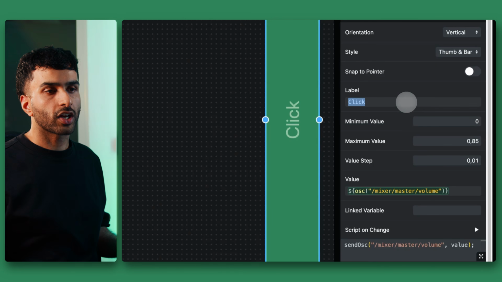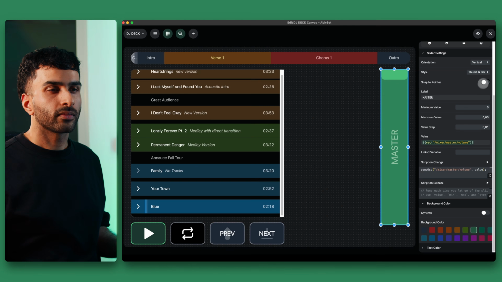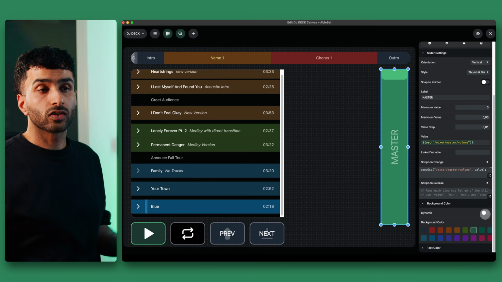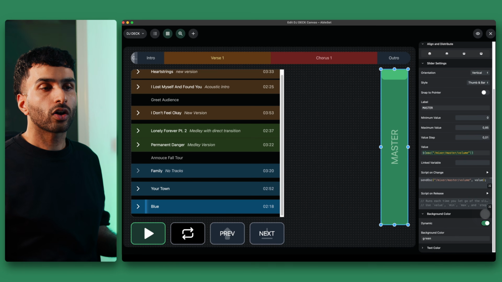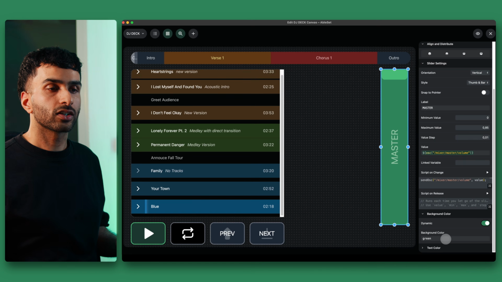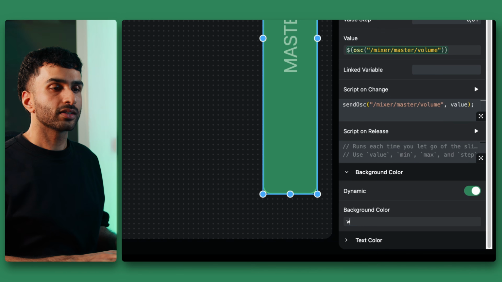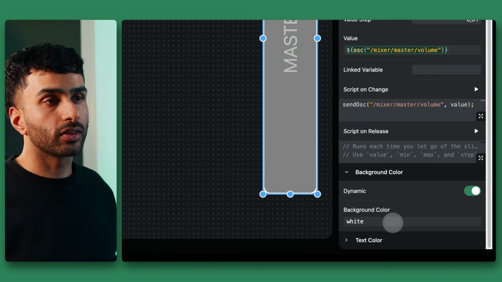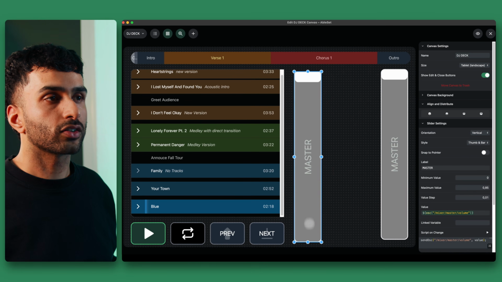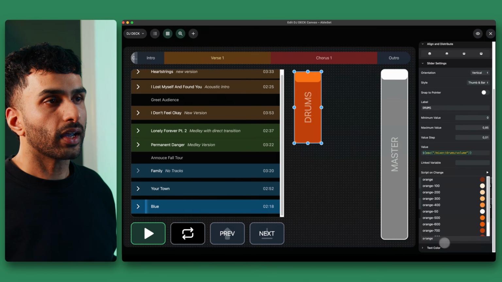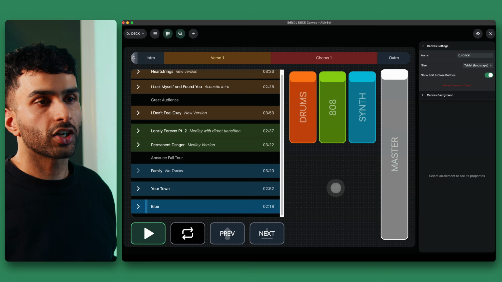And finally, I want to change the color of this fader as well. Now, I'm not really happy with any of the available options, so what I can do is just activate the dynamic toggle, but instead of entering a template, I can just type out the color I want. For instance, I can choose white. You can then just go ahead and duplicate this fader to get control of your drums, 808, or synth track groups by changing the OSC.